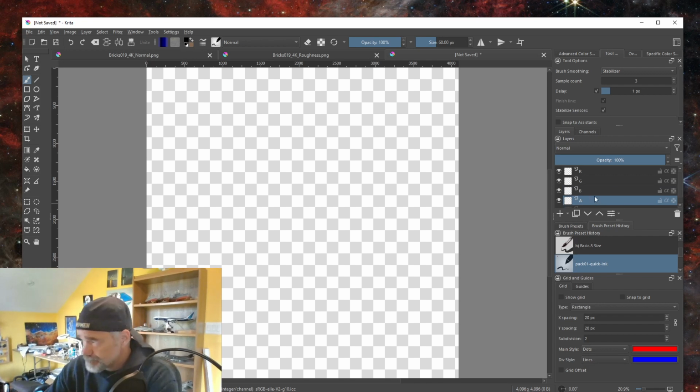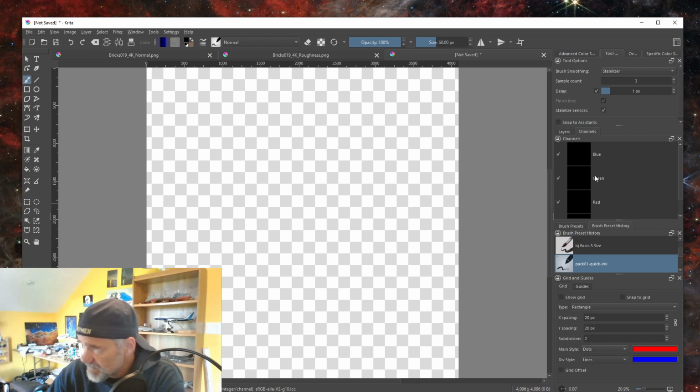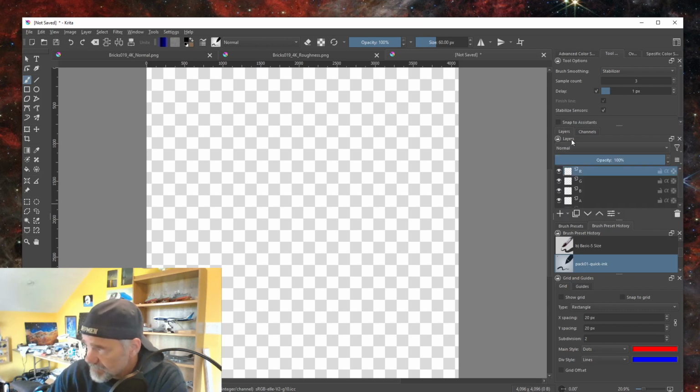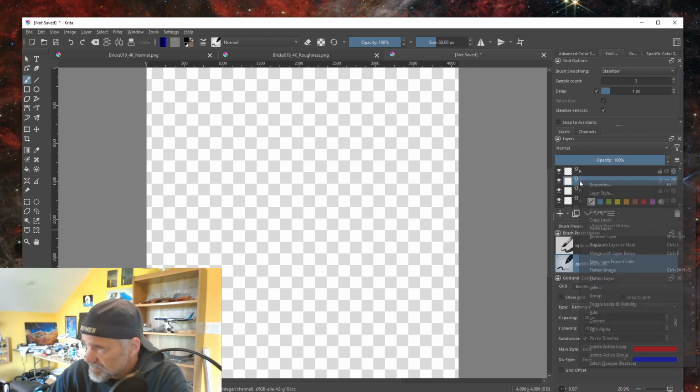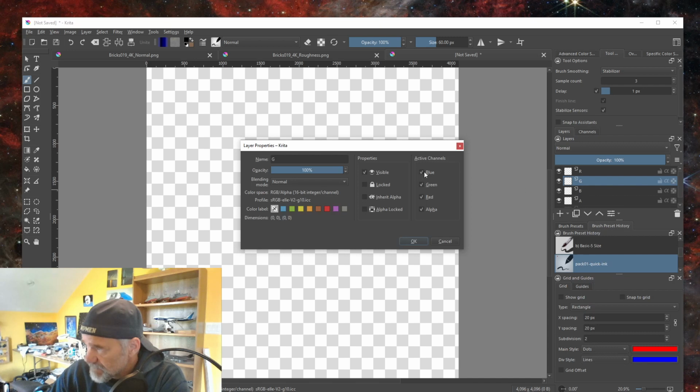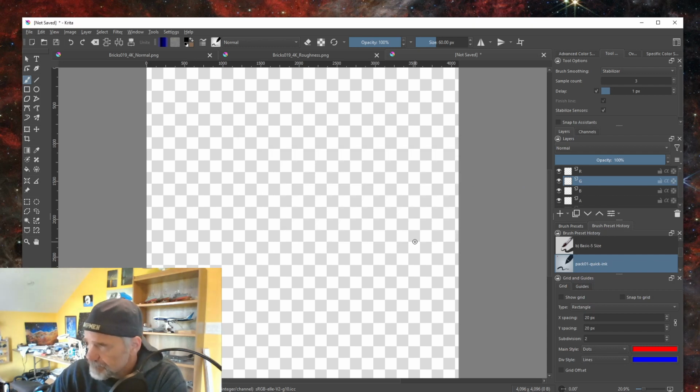All right. Now, also on these layers, if you notice that it has a red, green, blue channel for all of it. So we're going to right click the red channel, go to properties, and we're going to turn the green and the blue off. And same with the green, we're going to turn everything off except for the green. I'm going to keep the alpha. That's a nuance. Don't worry about it. Even though the alpha is going to be in its separate channel.